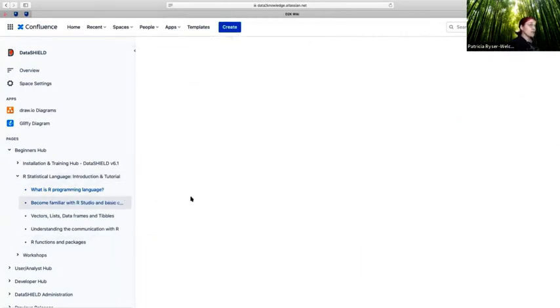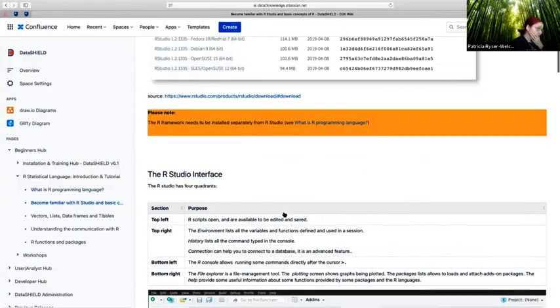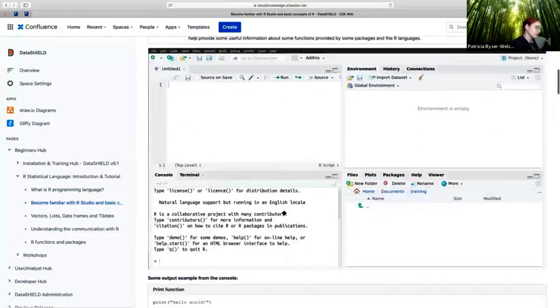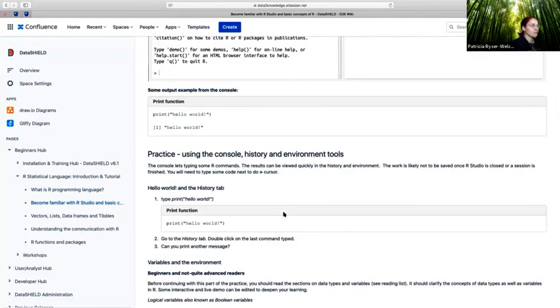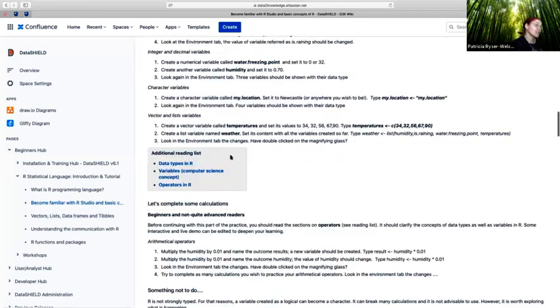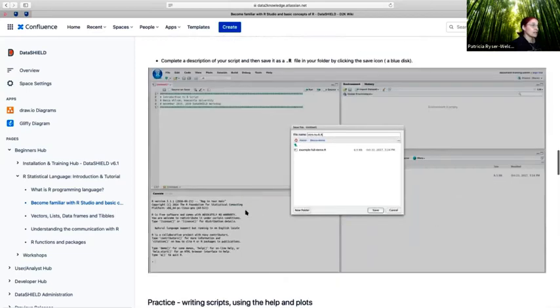It's making you familiarize yourself with the RStudio interface and how you can make it work for you, and you'll have some practice as well. Some of the code here you cannot copy and paste, because I'm assuming we all do copy and paste, but when we start a programming language, typing helps. So you will have some practice exercises as well as some additional reading.